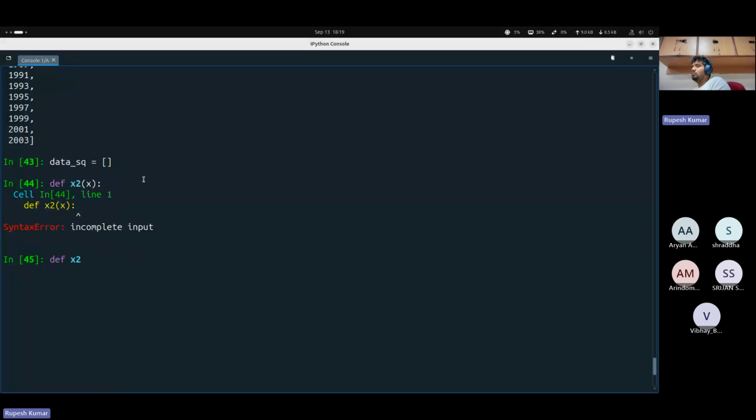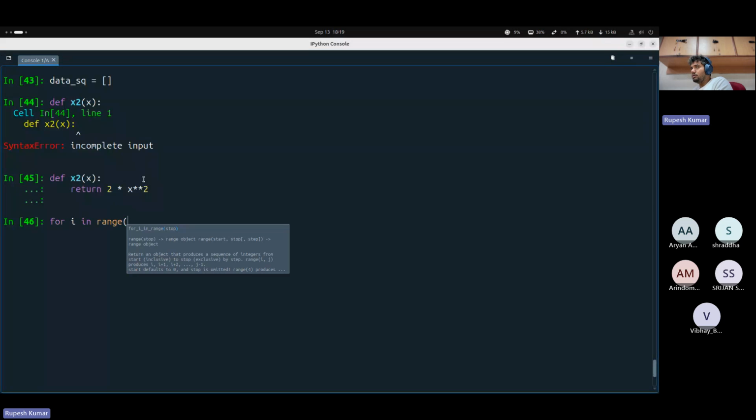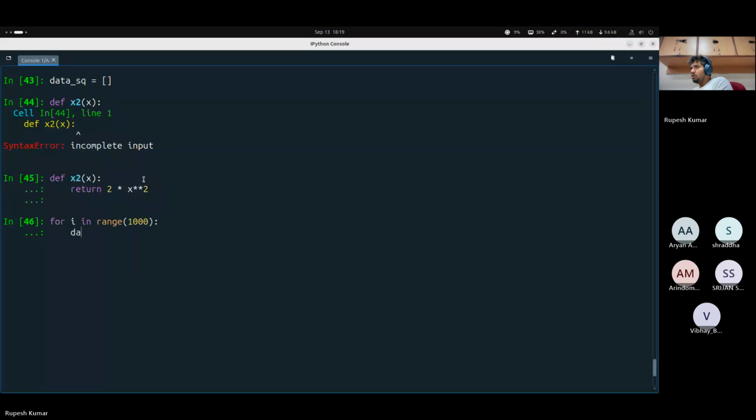And def x2, it takes in input x, and it should return 2 into x raised to the power 2. Fine. Now let's generate 1000 such values for i in range 1000, data.append(x2(i)). It's not data, it's data squared. Fine. Let's do this and then plot the value data squared.